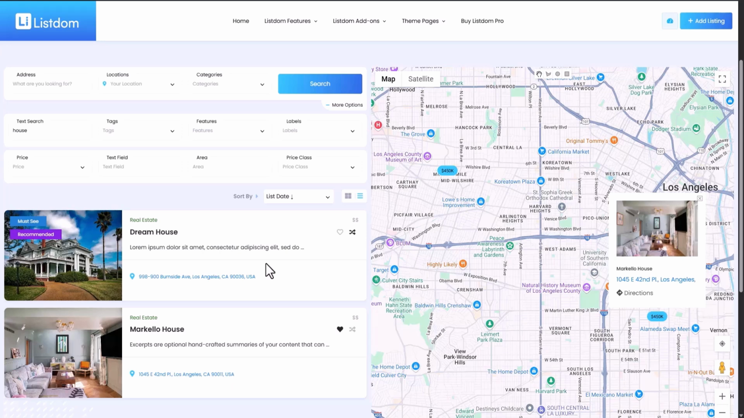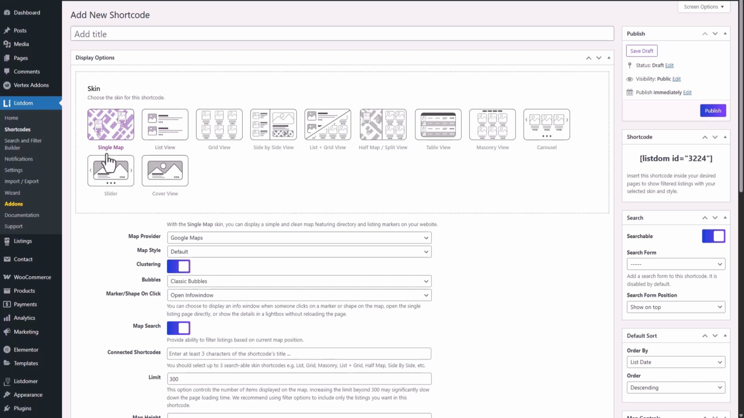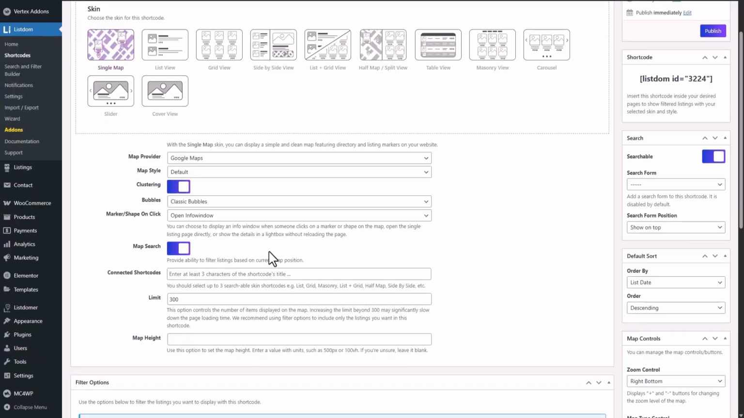To start talking about our advanced method to create a split map view in Listdom, I first want to introduce you to one of the features available in the Pro add-on of Listdom, which is called the Connected Shortcodes. To access this feature in the Shortcodes menu, you have to select the single map skin, which is a simple map that shows the listings with some markers on it, the same as the method you've seen so far in the half map skin, but it just has a map without any listing cards around it. Here you can see we have the option of connected shortcodes under the map search. They're related to each other. You can access this feature through the Listdom Pro add-on.